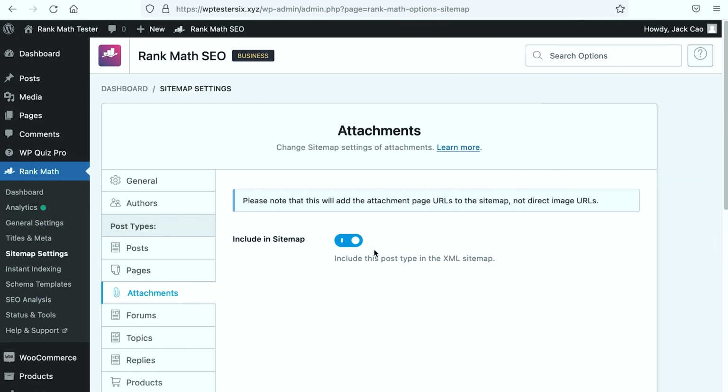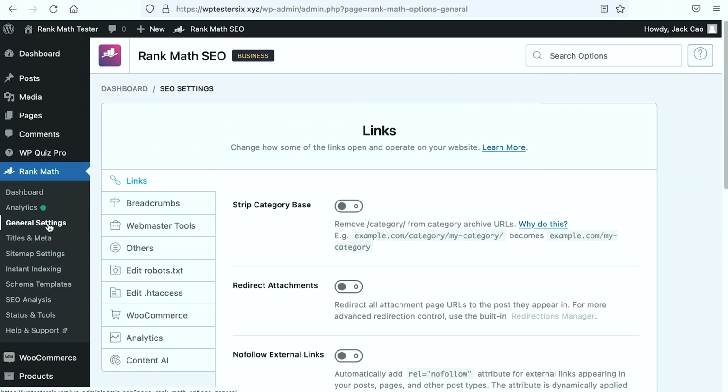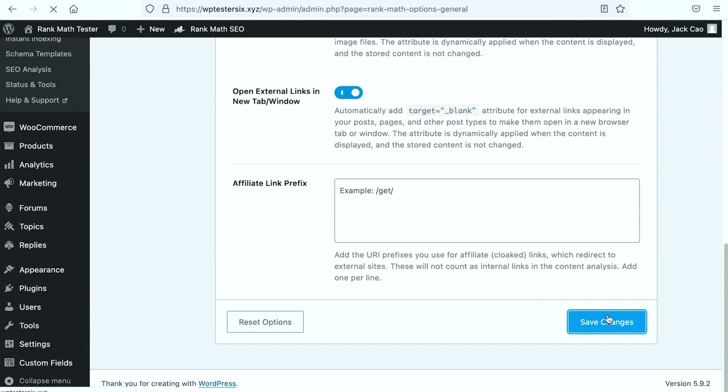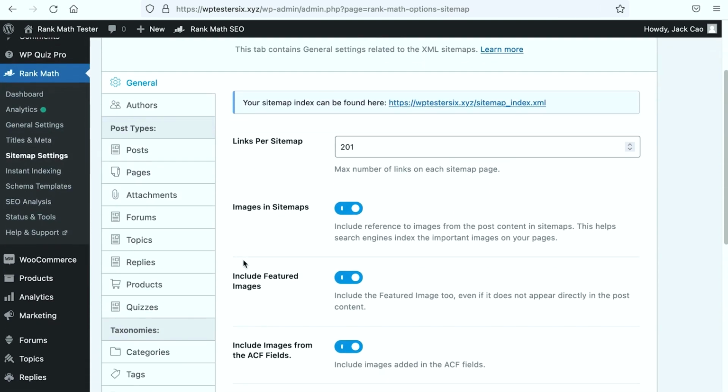But this is not our recommended setting. We highly recommend that you turn this back on. Anyway, back to the sitemap settings. Now let's talk about the sitemap settings for forums.